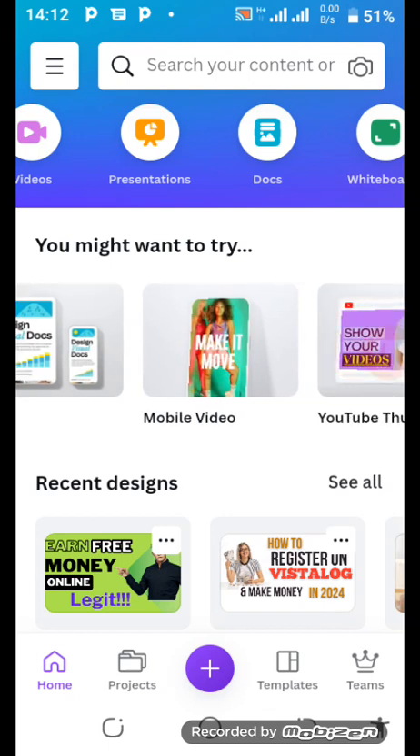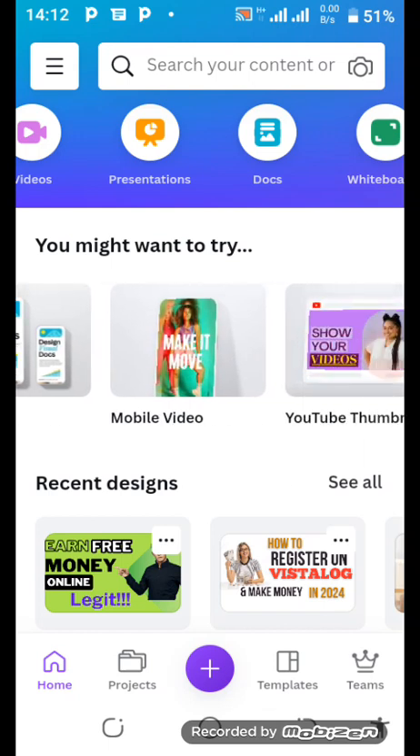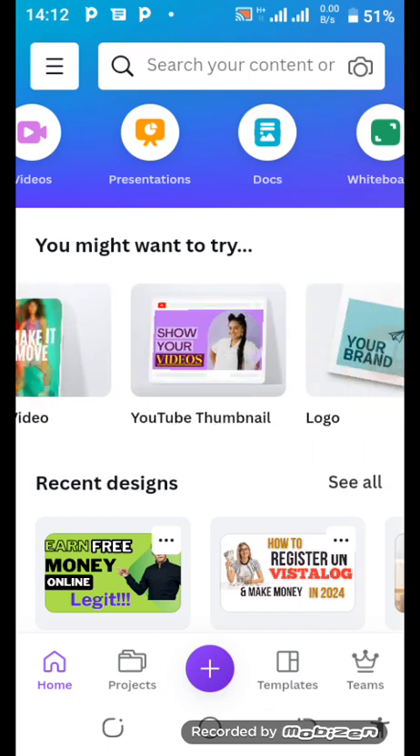Apart from that, you can also use this to search your template. Look at this one here. You might want to try doc, mobile video, YouTube thumbnail. For those of us who are YouTubers, all those cover graphics you use on YouTube are even attractive. Most of the click-through people have on your videos come from the YouTube thumbnail, because when they see that shining thing, they say, let's click. So you need to know how to design quality, standard, eye-catching YouTube thumbnails. And so this is it.